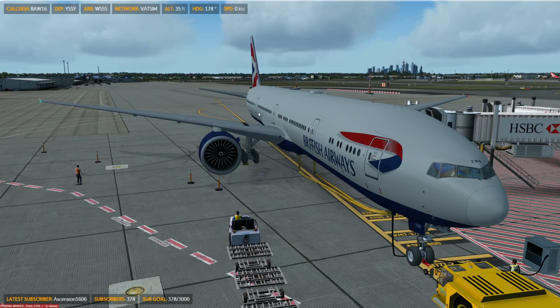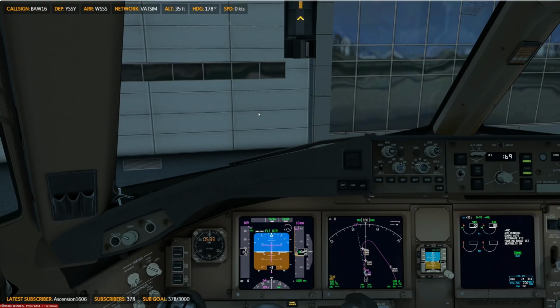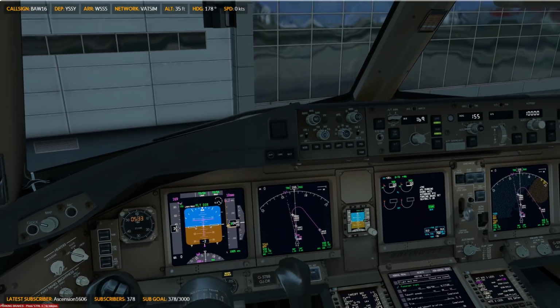I'm kind of sad. I wanted to depart off 3-4 left because I wanted to fly over the city, but we'll get a good view of it when we turn right on the departure and look out the right-hand side. That's true.